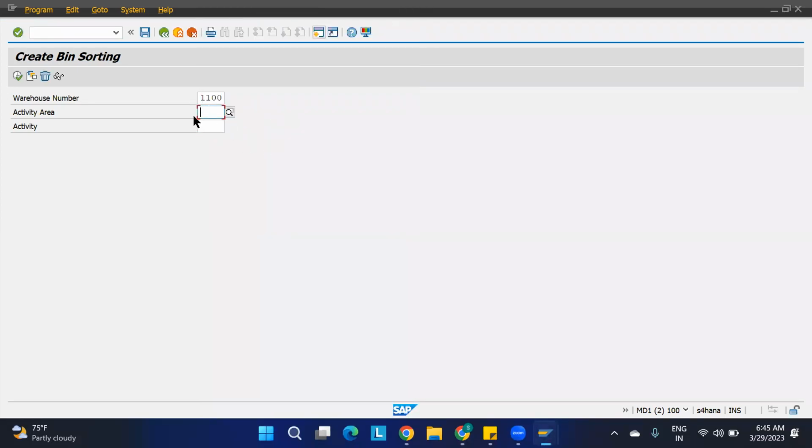If you are not giving the activity area, whatever the activity area is there under the warehouse number, it is going to create it for everything. Sorting will be done for everything. If you are giving an activity area, then for this activity area only, for all the activities under it, it is going to sort the bins. If you are specifying the activity for put away, PTWI is the put away, only for the put away it will do that. Got the idea? So I'm just taking for everything.